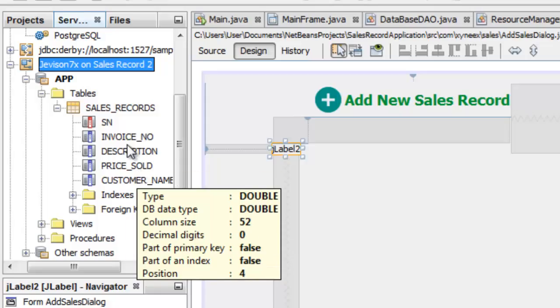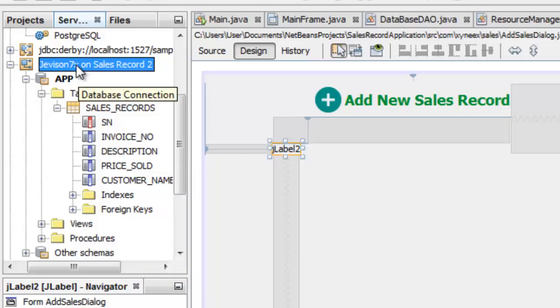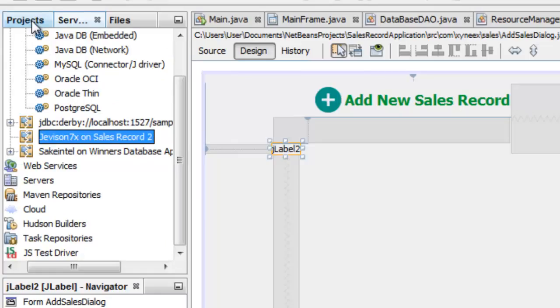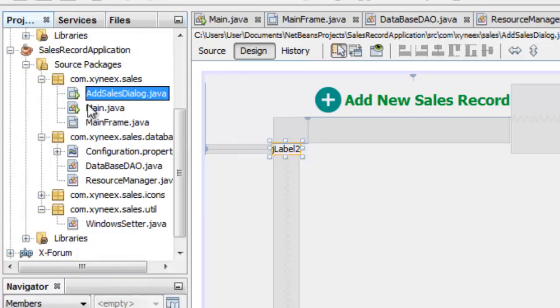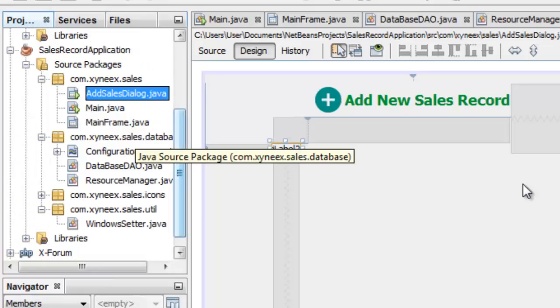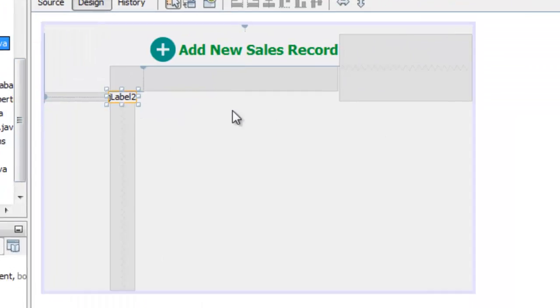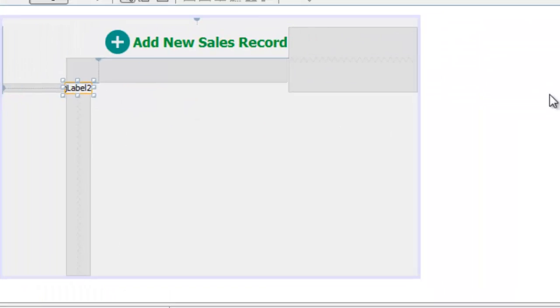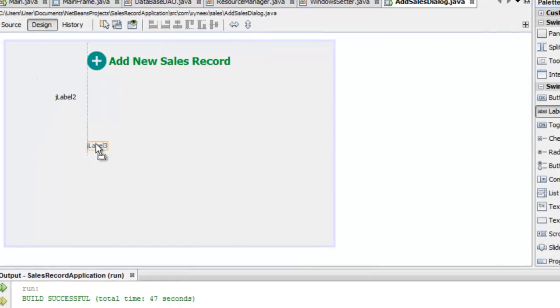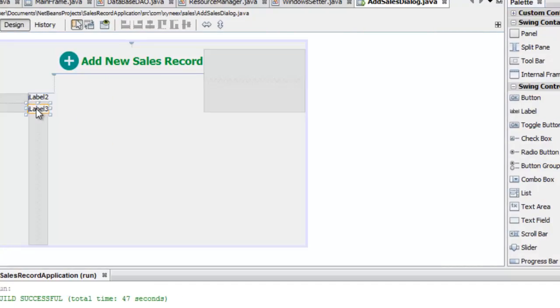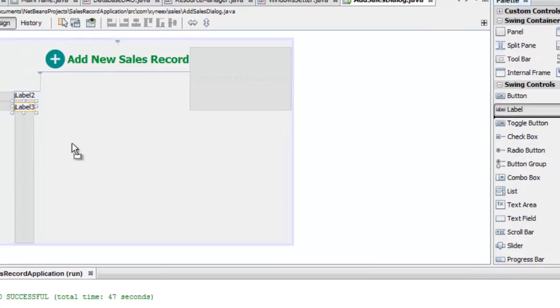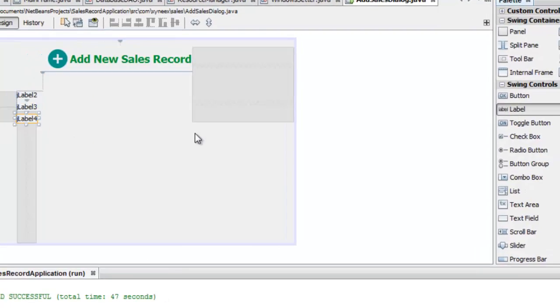So I'll have to disconnect the database in case I want to run the application. As you know, we can't have 2 connections in the embedded database. So I've dragged the JLabel and dropped it, and since we need 4 fields, which are invoice number, description, price sold, and customer name, I'm going to drag 4 JLabels, and I'll keep them above each other. Then I'm going to drag text fields.